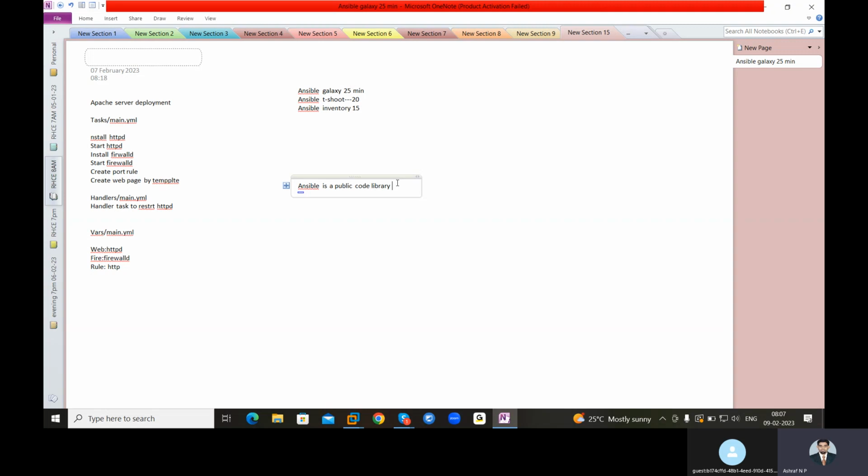It's an open and public code library. The public can create an account and upload and download codes. So, here GitHub and Ansible Galaxy. GitHub contains every type of code: Python, PowerShell, shell script, Ansible, Java, many things, everything.